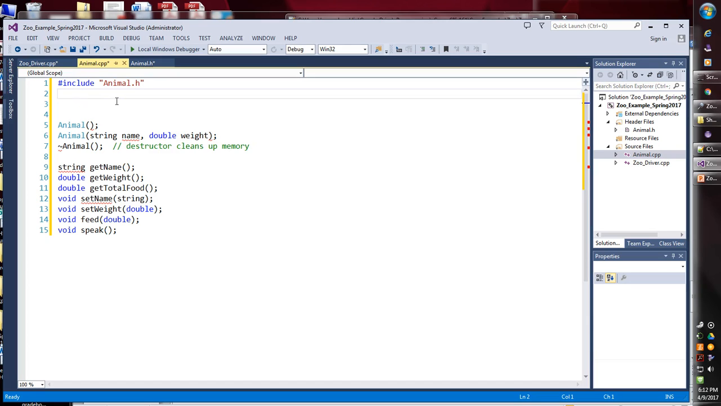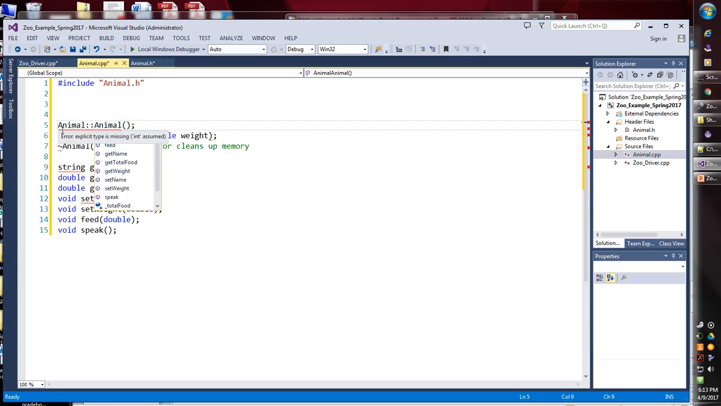Another thing that I have to do in order for the implementation file to know that it's working with the animal class, or for this method to know that it's working with the animal class, we use a scope resolution operator, ::, to tell it that it's going to find this method animal with this class. And so for every single one of our methods here, I'm going to copy this. We're going to need to add the animal class and the scope resolution operator. The colon is the scope resolution operator.